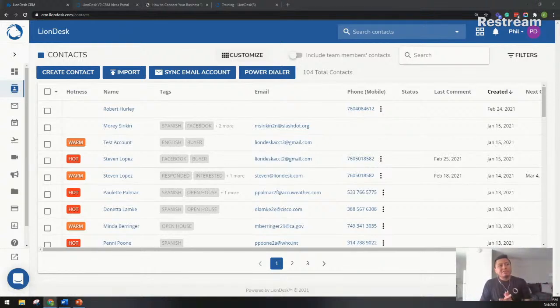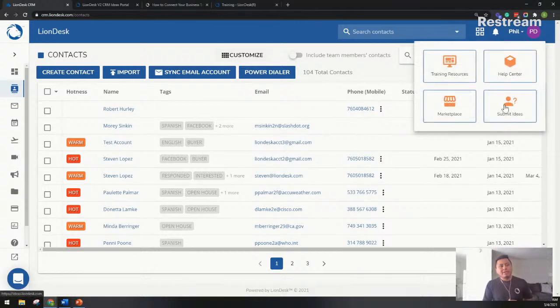That is a great idea though. So I would again recommend going to our ideas page, clicking here, clicking on submit ideas, and let us know that you want a longer recording time specifically for text messages.